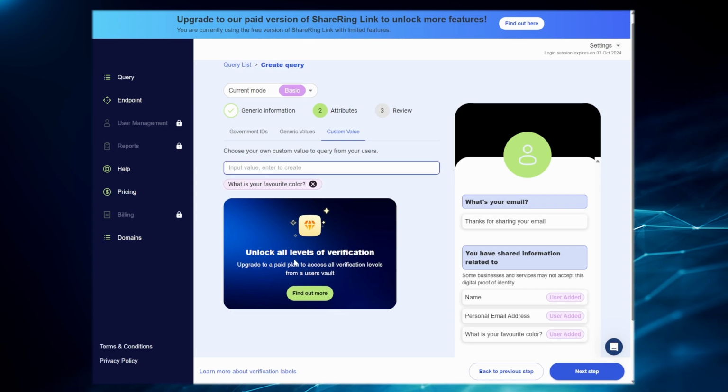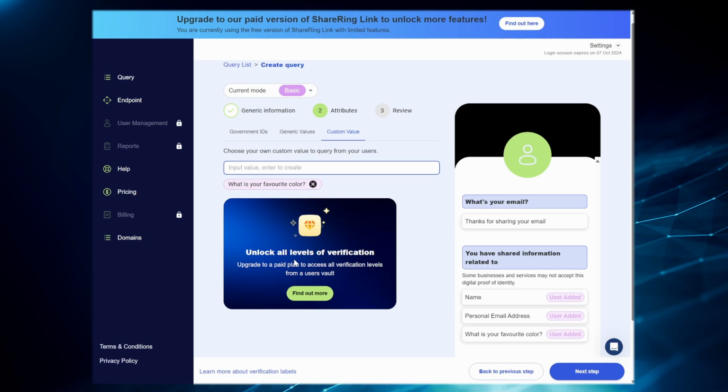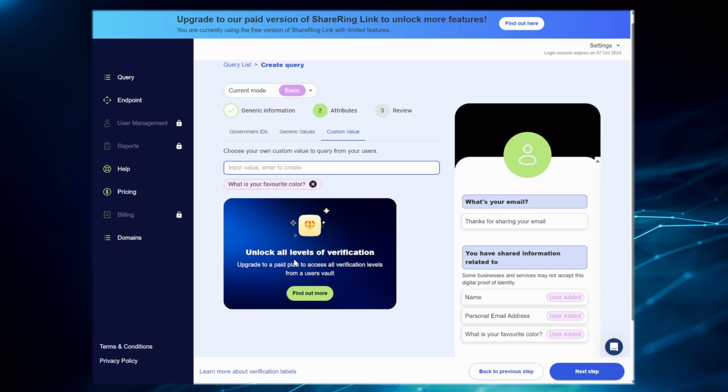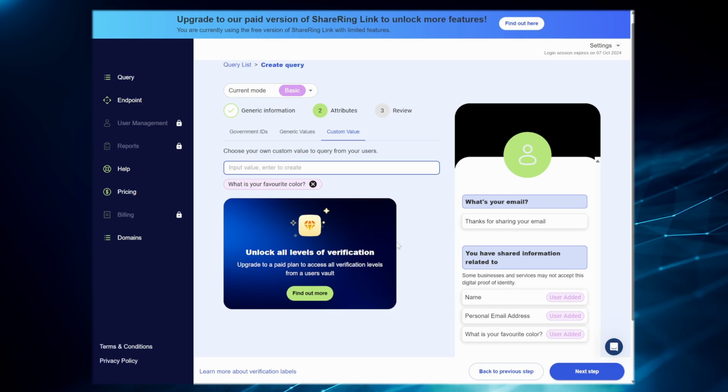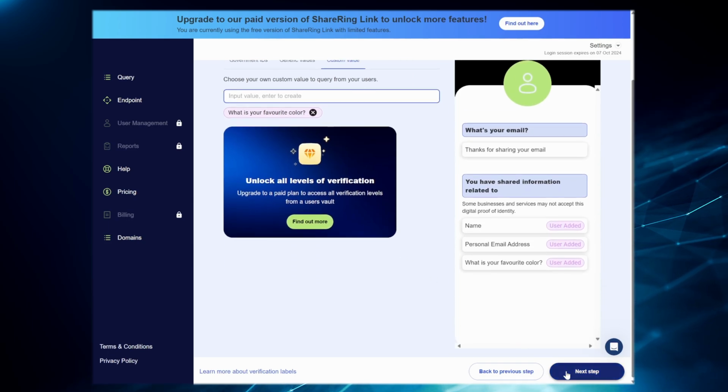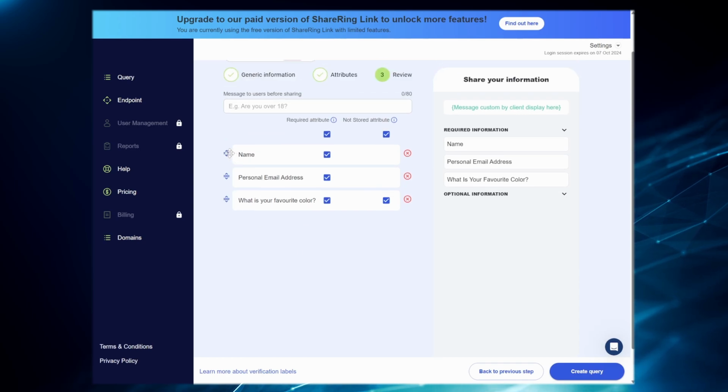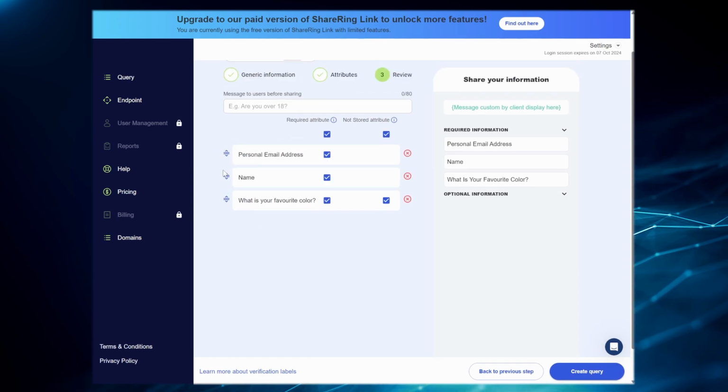As I mentioned before, custom values can be any question you want. Generally, try to keep it to questions that have a single word answer. In the future, we're going to be adding the ability to have yes or no questions as well. You can do that at the moment through the custom query with the yes or no, but we'll be adding it through the interface.